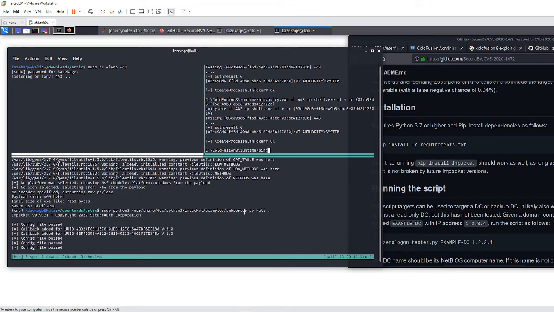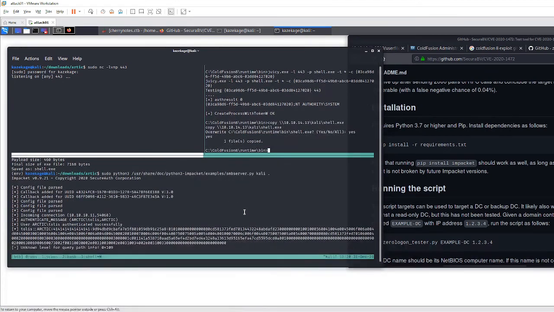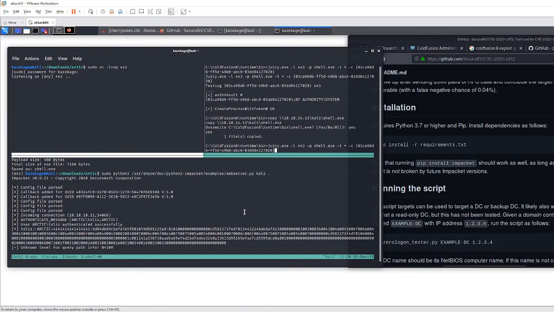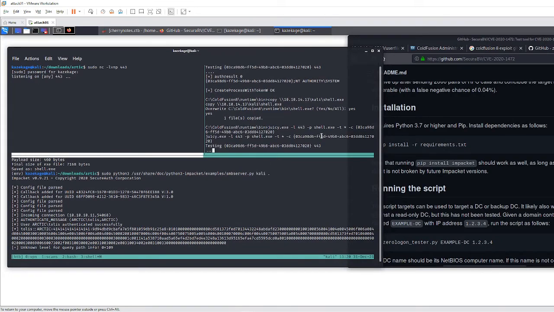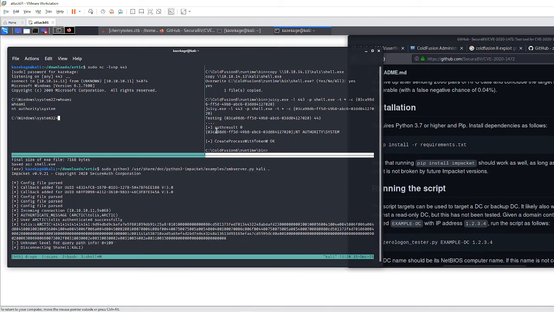So let's copy this over again. Kali, shell.exe. Yes. And let's run this again. And let's see if that works. All right, that works perfectly. Cool. Now we are the system user. Okay, this is how we escalated our privileges.